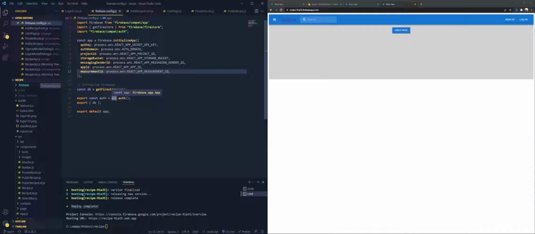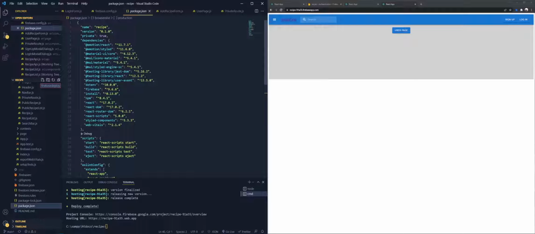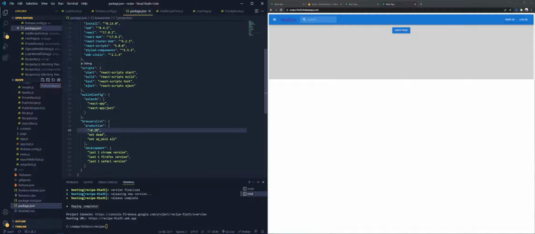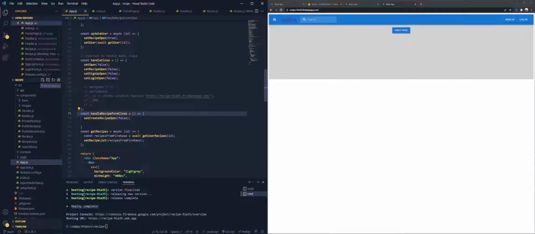And I had to install .env as a dependency. And then I was able to put all my API and all that stuff in my .env file.